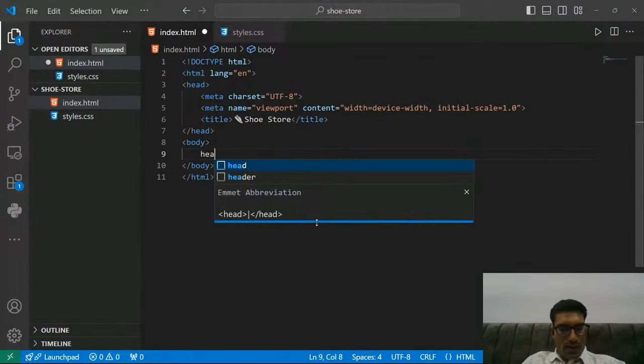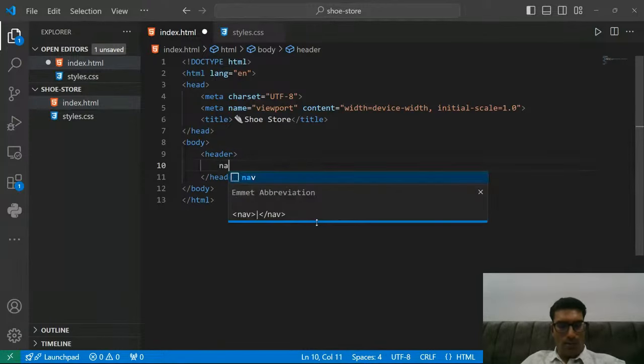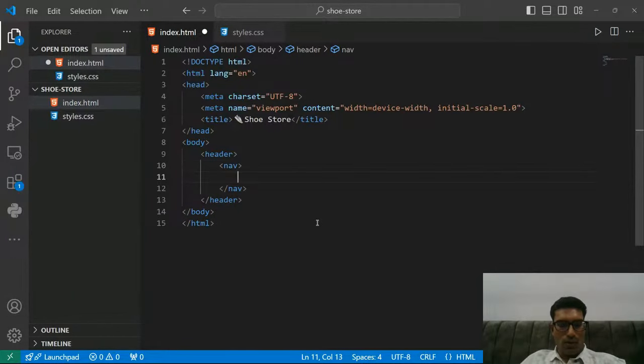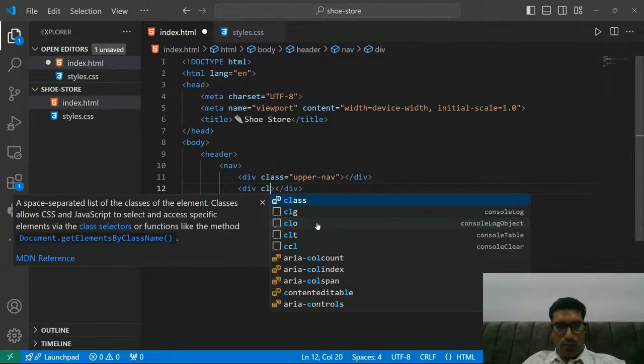Our website has one header, and in that header we have a nav bar. Inside this nav bar, I have two sections, one is upper nav bar and one is lower nav bar. So I will give a class upper nav and lower nav.